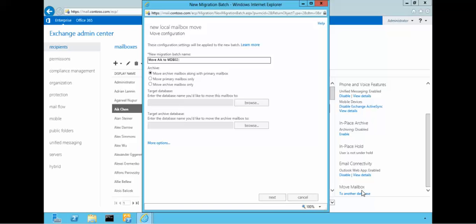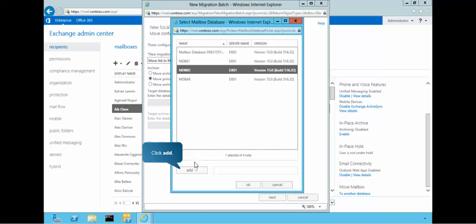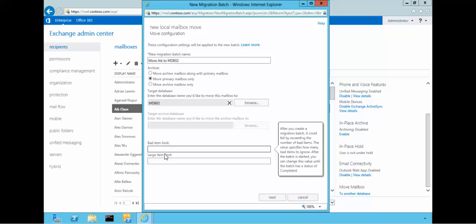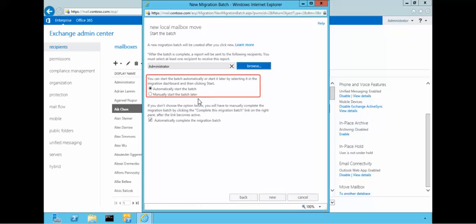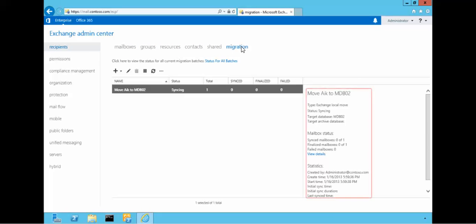First, give the new migration batch a name. Select the mailbox database to be used. Here, you can set bad item and large item limits. Notice that you can elect to start the batch automatically or at a later time. For the purposes of this guide, select the first option to automatically start the batch. In the Details pane of the Migration tab, you can review the current status information for the move batch.